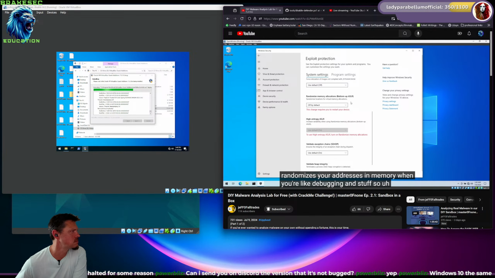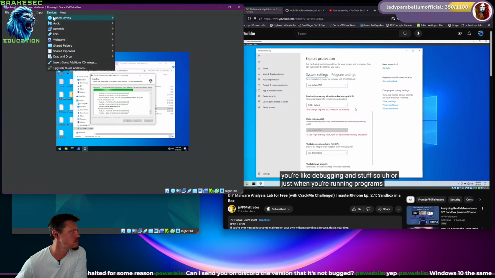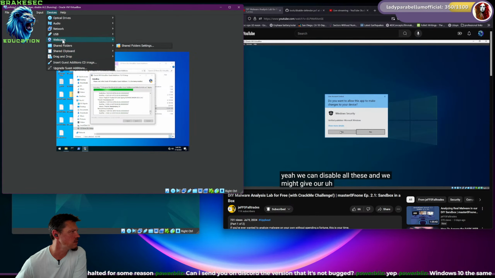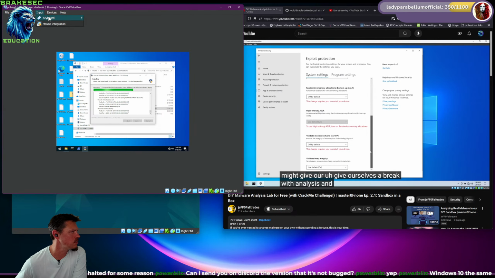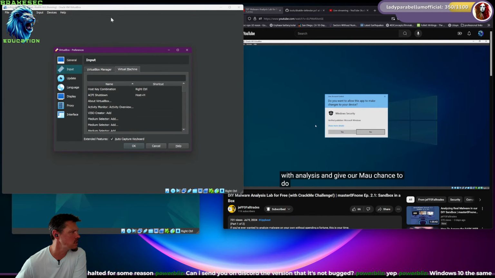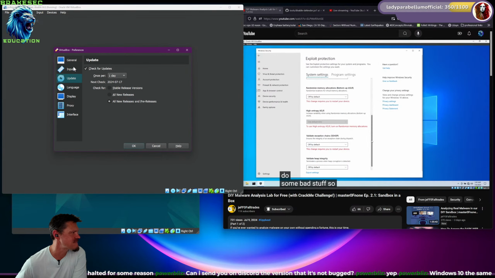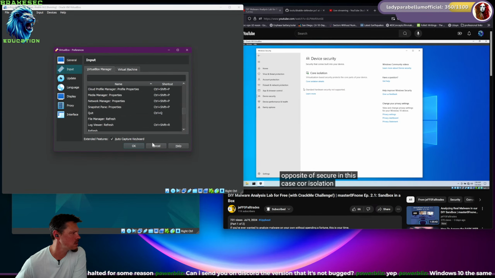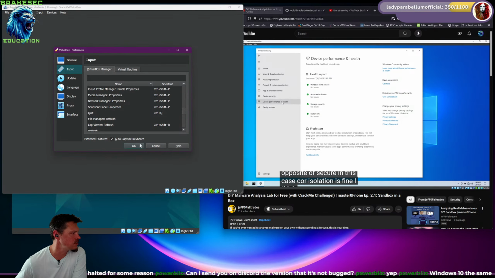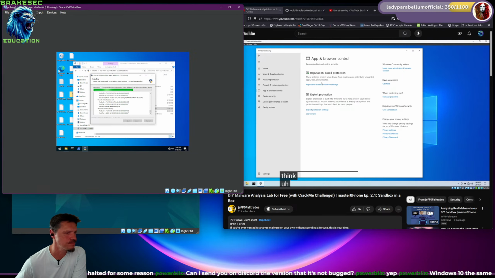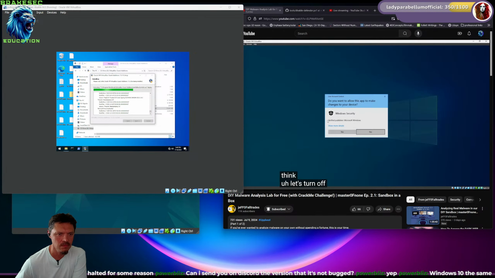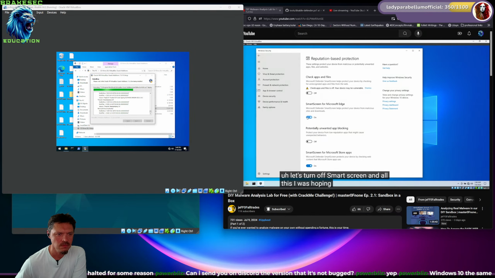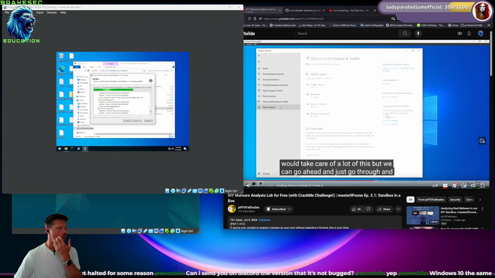Or just when you're running programs. So yeah, we can disable all these, and give ourselves a break with analysis, and give our malware a chance to do some keyboard settings, bad stuff. So we're going for the opposite of secure in this case. Core isolation is fine, I think. Extended features, auto capture keyboard. Let's turn off SmartScreen and all this. I was hoping that PowerShell script would take care of a lot of this, but we can go ahead and just go through and uncheck all that.